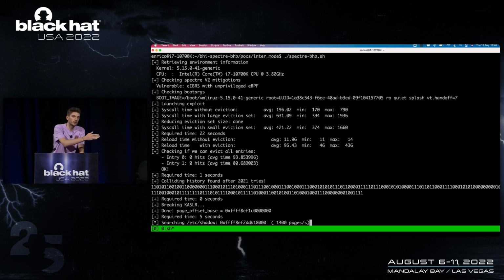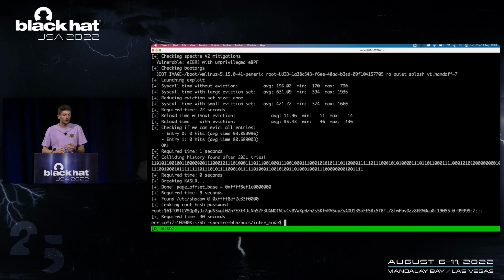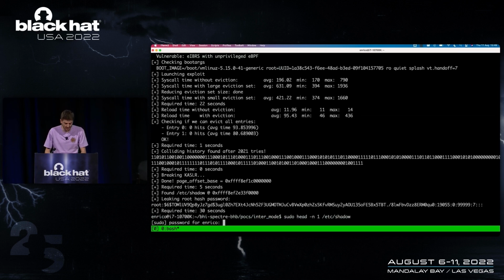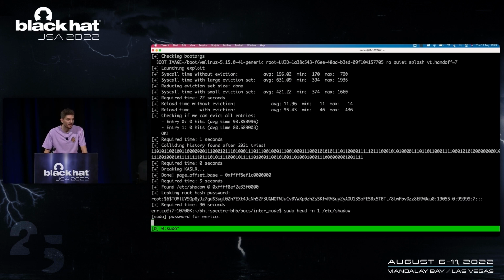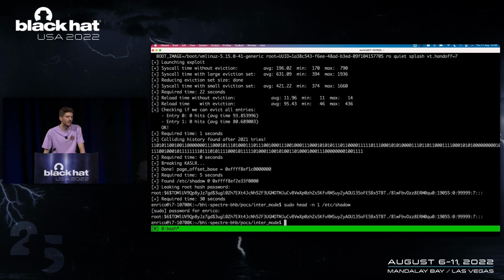And now we are already linearly sweeping the kernel memory, looking for something interesting. And here we decided to look for the /etc/shadow root password. Usually it takes a moment, and let's see. OK, here we are. So you can see in 30 seconds, nice. And to prove it is actually the correct password, as root, let's print it, and it matches perfectly. Nice.